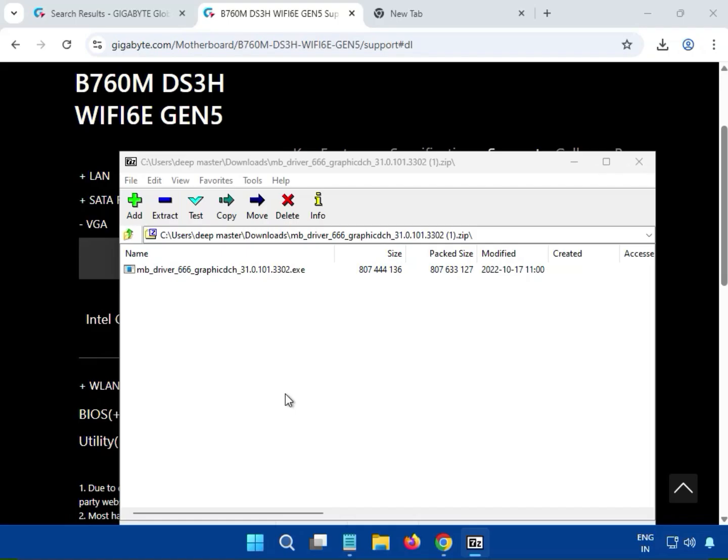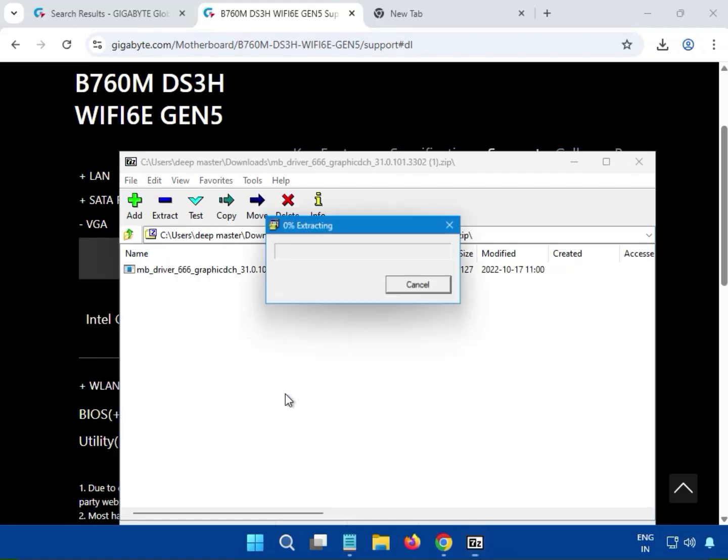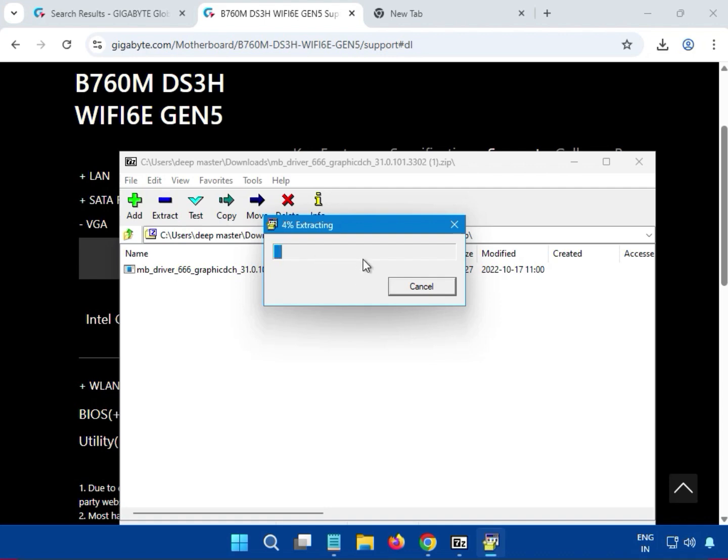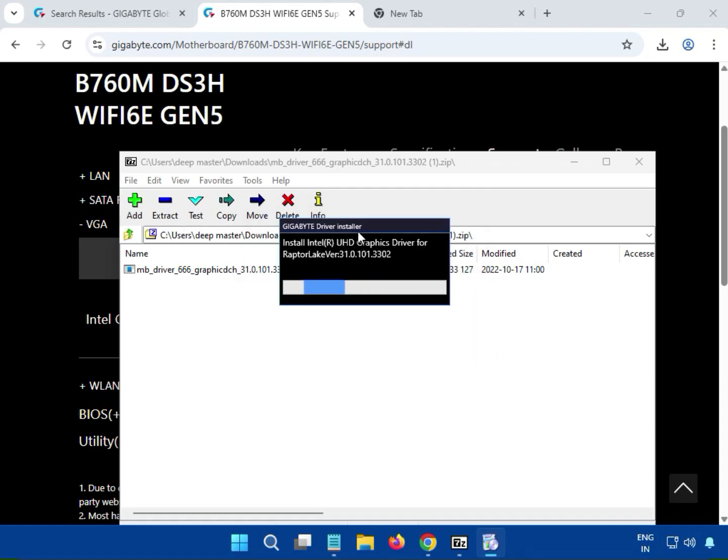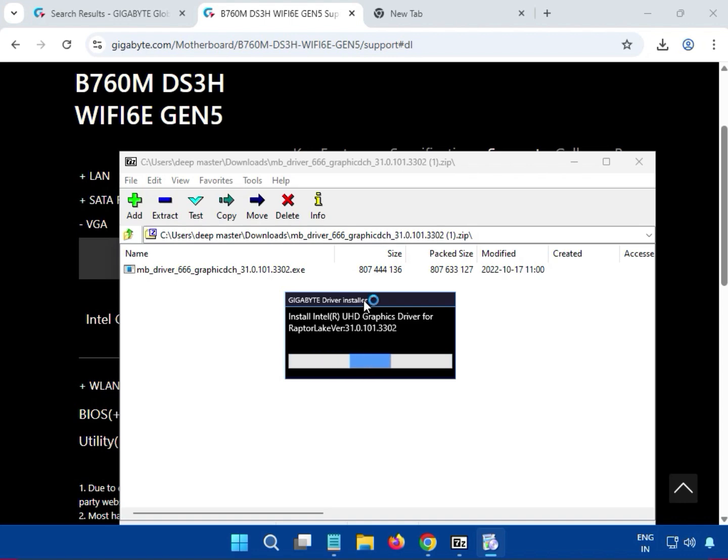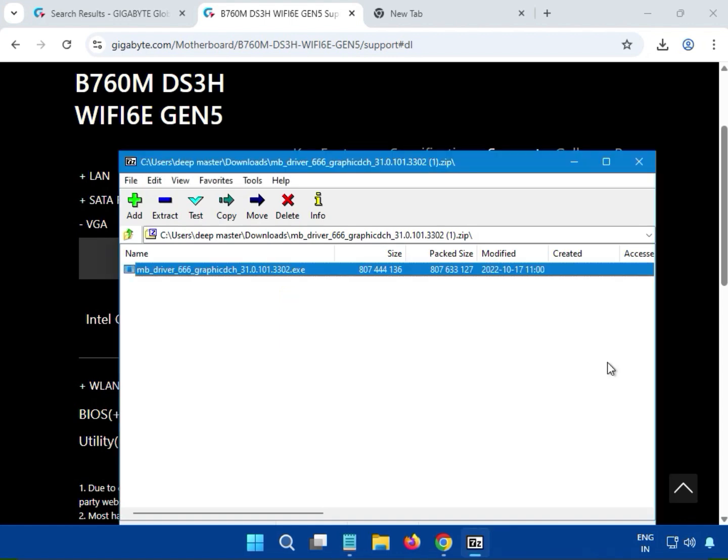Then click yes. Now it is extracting to your system to install the driver. Now it is installing the graphic driver. Wait for a second, it will install and then close automatically, which means it is installed. Then close it, and this is done.